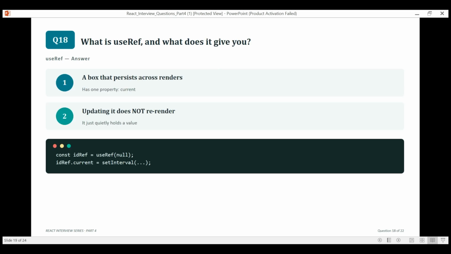What is useRef and what does it give you? useRef gives you an object with one property, current, that sticks around across renders. Unlike state, changing it never triggers a re-render. It's a way to hold on to a value across renders without React getting involved at all.